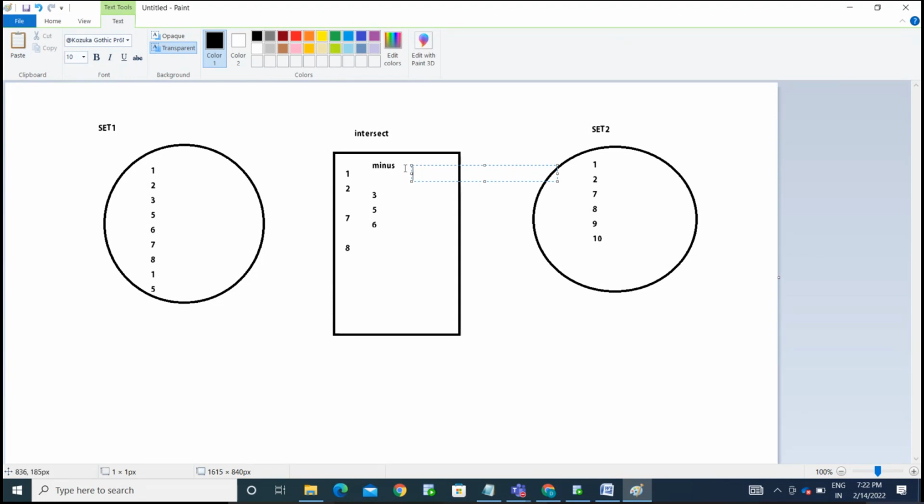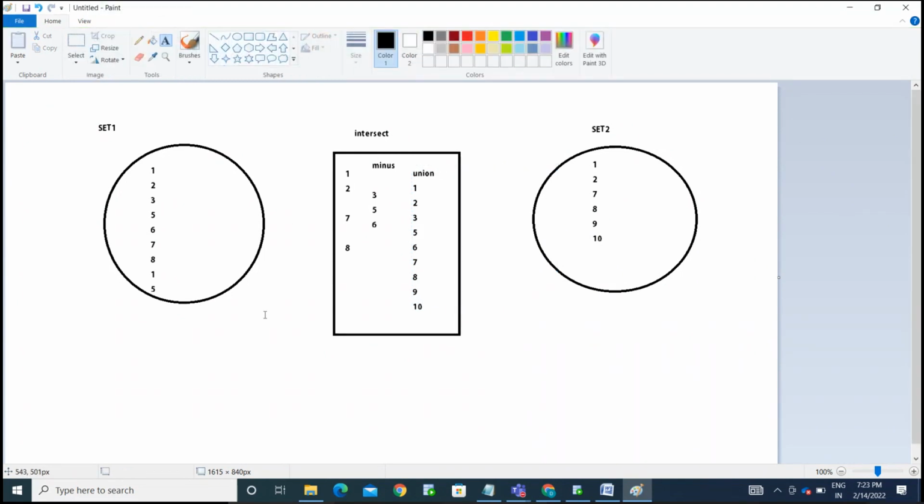Okay, union will give the distinct elements from both sets. So we'll get 1, 2, 3, 5, 6, 8, 9, and 10. We'll get the records in this way if we use the union. In mathematics, you may see these three only: minus, intersect, union. Now we have one extra thing here, union all.